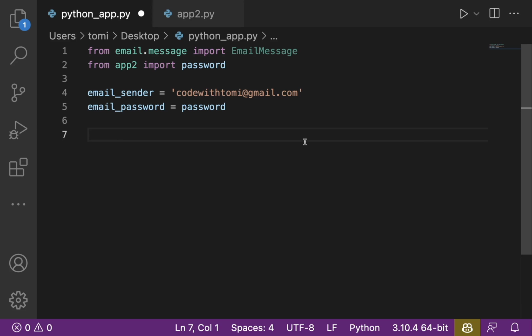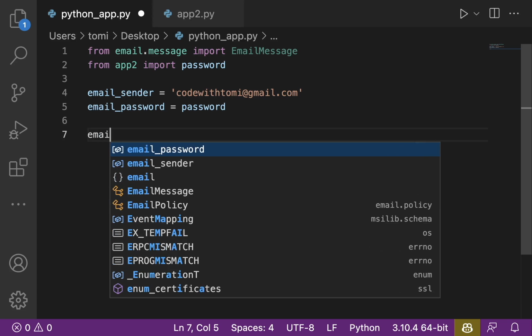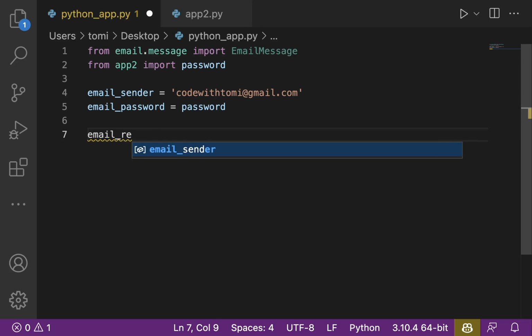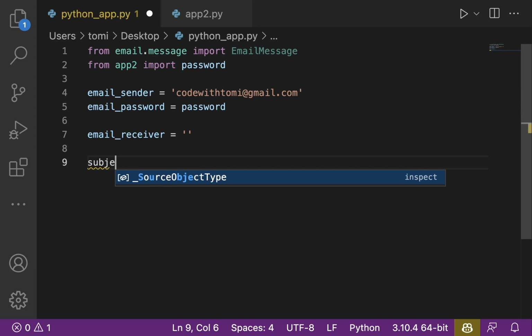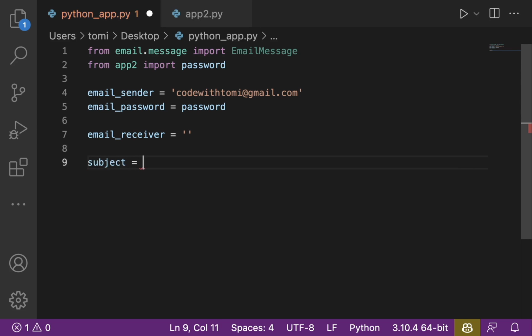The next thing we want to do is to specify the email receiver. So the person that is receiving this email, and let's leave that blank for now. We're going to come back to do that. And then the next thing we want to do is to have the subject. So we're going to say subject equals to, don't forget to subscribe.